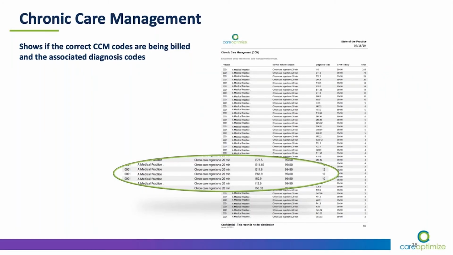We do also include a CCM report. This shows if the correct CCM codes are being billed and the associated diagnosis codes. For those of you who are performing CCM or participating in a CCM program, patients must have 2 chronic conditions in order to enroll in the program. And there's an array of different codes that might be able to be used. So the chronic care management report is simply showing you which CCM codes are being billed, making sure they're correct, and they have associated diagnoses that support the patient's enrollment in the CCM program.